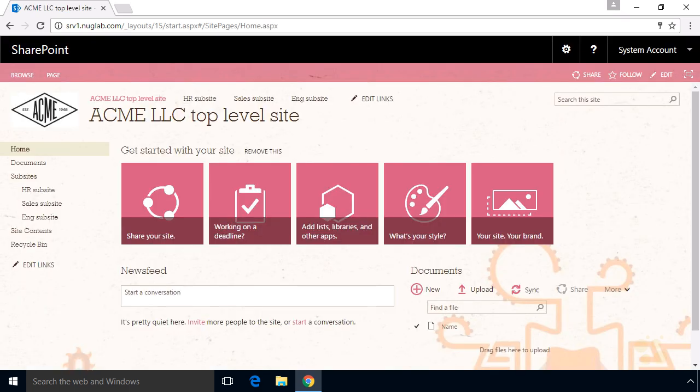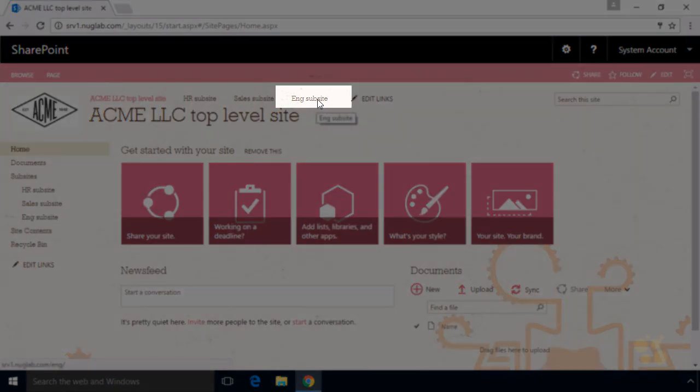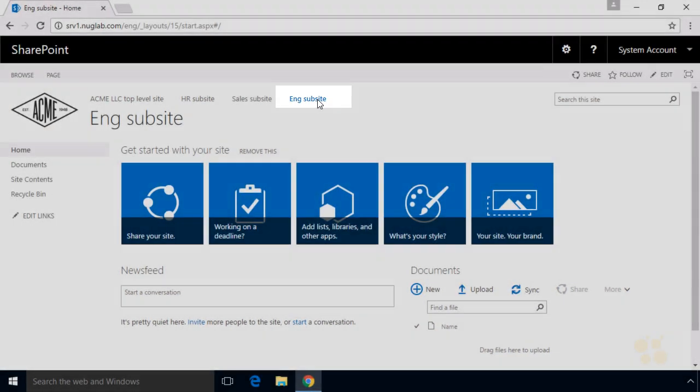So here's our Acme top level site. And for our demonstration, let's go ahead and choose the engineering subsite. So from the top navigation, we'll click on engineering subsite. That still has the default look and feel for the color scheme. In fact, before we create a new document library for the engineering subsite, let's modify the look and feel just a little bit. For this site, it'll give us some visual separation from the others, and it'll reinforce a couple of the skills we learned in our previous nugget about changing the look and feel.